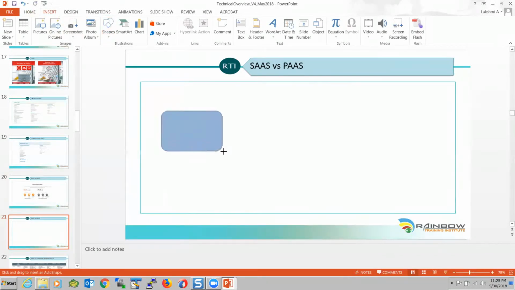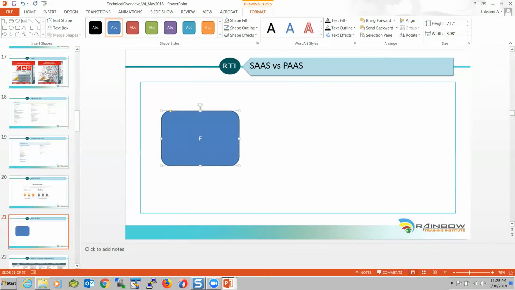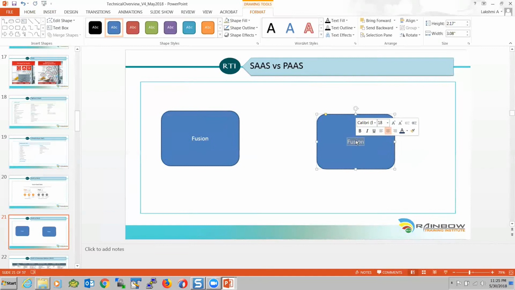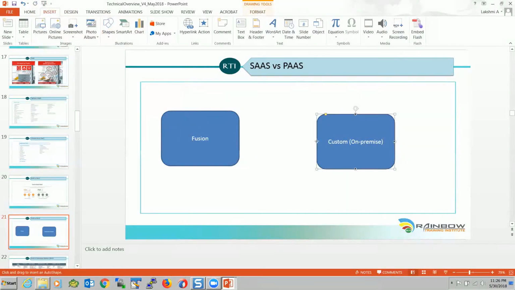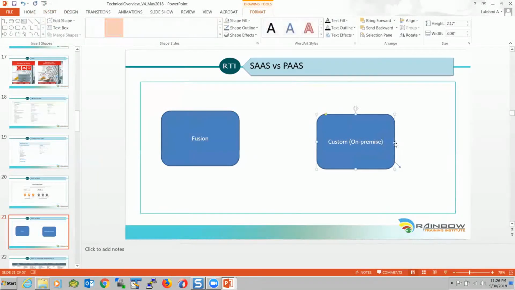So think of it like this. It is a Fusion. Okay. So what I will be doing, what are you saying? It's my custom application. It's not PaaS. It is on-premise in my company data center. Okay. So what I'll be doing, I'll be creating a file with my data. Let's say create a file.